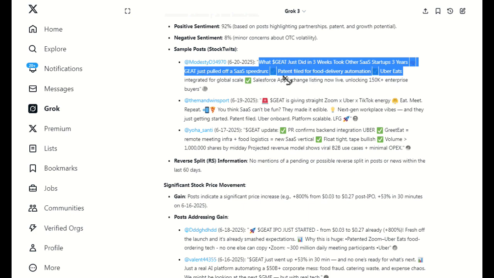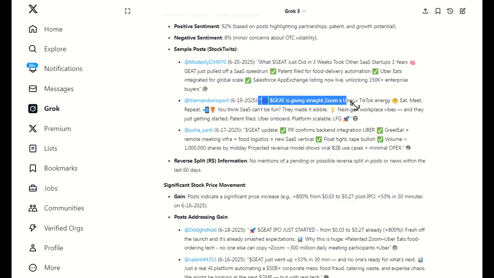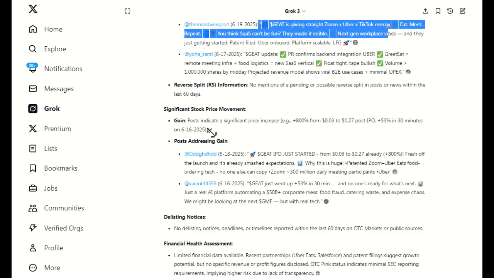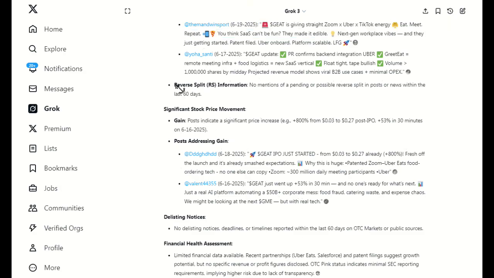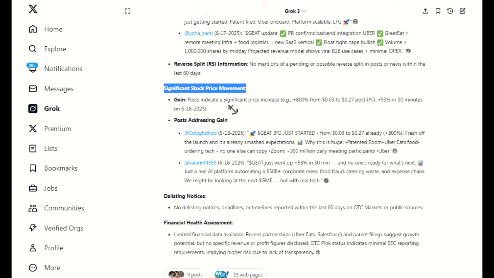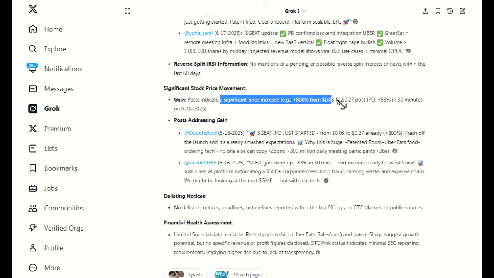GEAT used to be REPO. That was the symbol. So they finally changed it, and there weren't any posts on StockTwits, but now we're getting posts on StockTwits, and they're going pretty bananas here. This just started Friday. Okay, and then reverse split. Remember we asked it about a reverse split, and this says no mentions of pending or possible reverse split. That's good, right? Significant stock price movement indicates a significant price increase, and it did.